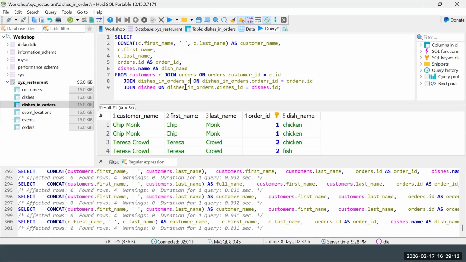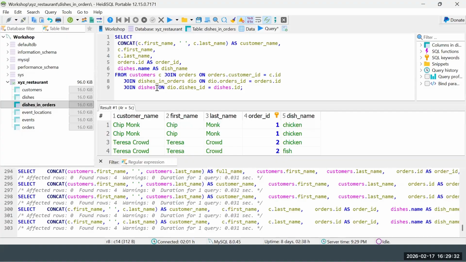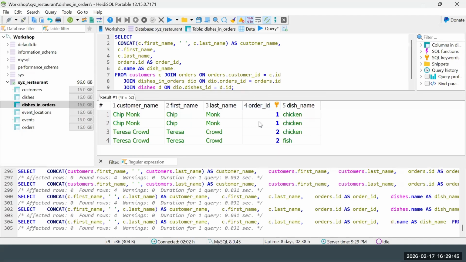Likewise, we'll do DIO. Actually, we'll just do DO. Nope, that's a keyword. DIO. And then again, we will change all the references to it besides the initial reference in the join. Make sure that runs, and then finally we'll do D for dishes. All right, and that's a lot cleaner.